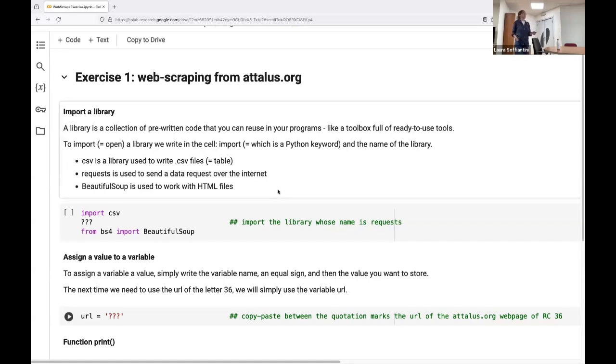Then the second one is requests. It is a library used to send a data request over the internet. So basically, we are going to ask Python to access the page of our letter. And then finally, Beautiful Soup, which is a library used to parse and navigate through HTML. Beautiful Soup is the tool which will enable us to access the text in the HTML.